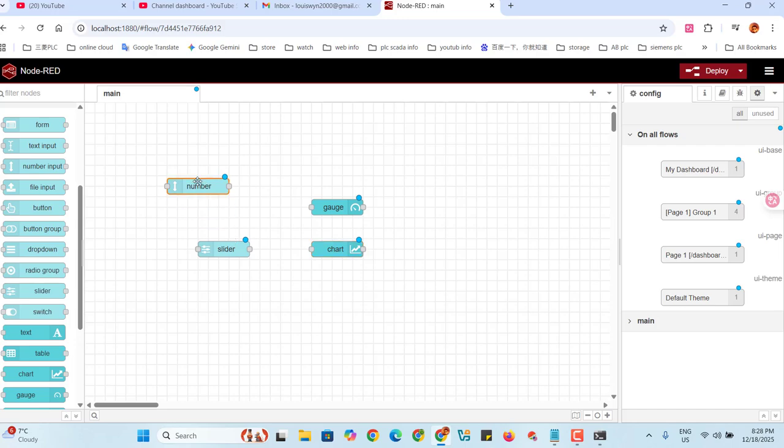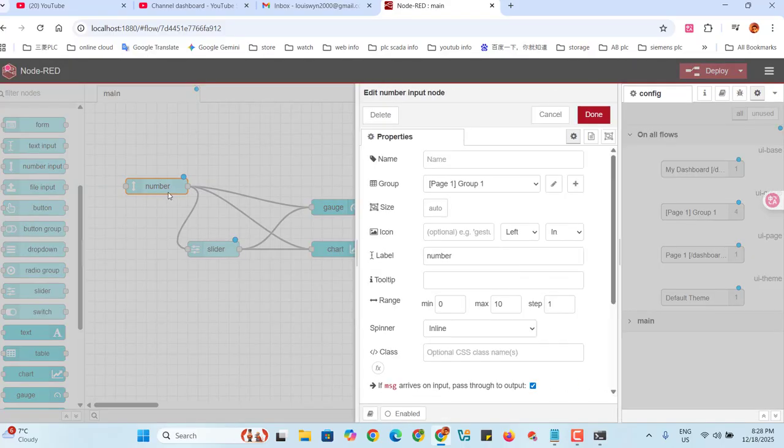So we should control this one. This number is the gauge. This one is the chart. The slider is the gauge, equal to the chart. Then the number goes to the slider. First the property for the number, we go from 0 to 100.